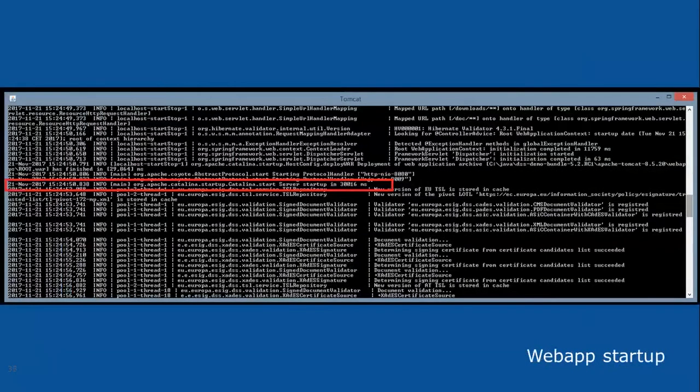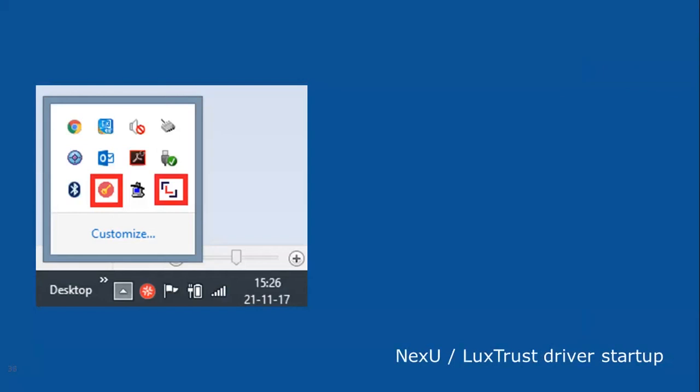Okay, so suppose you have clicked on the startup button. This is the typical startup of a Tomcat server, and you can see here you should wait for the classical line of the good startup of the server. Okay, you should make sure, of course, that your driver for the smart card is started. Here is a LuxTrust smart card, so here we make sure that the driver of the smart card is started to make sure that it will work. And the icon on the left is the Nexu icon. So again, if you want to run the demo, please make sure as well that Nexu is running.